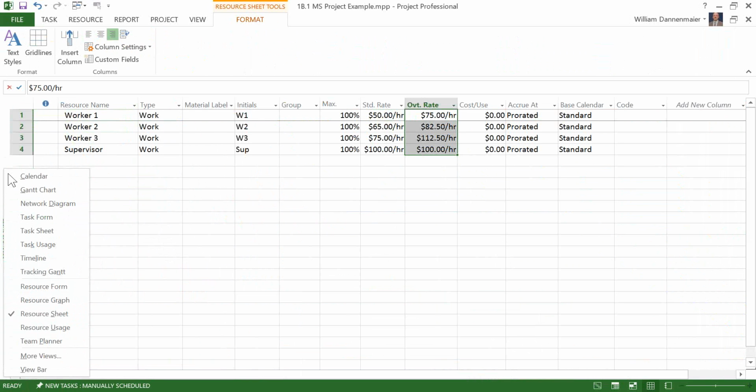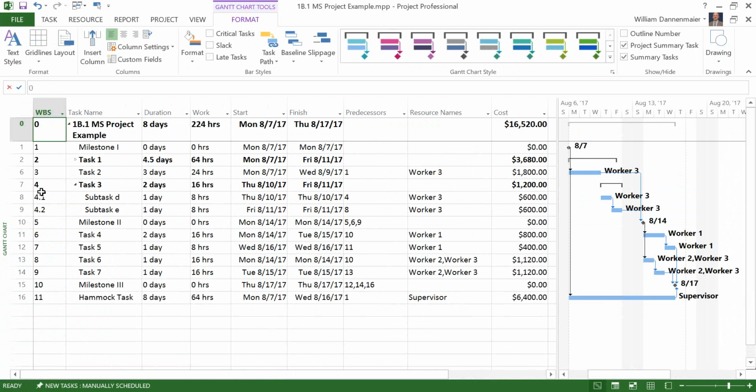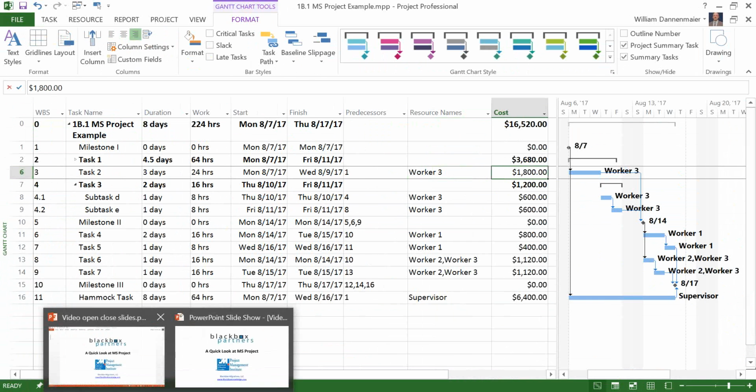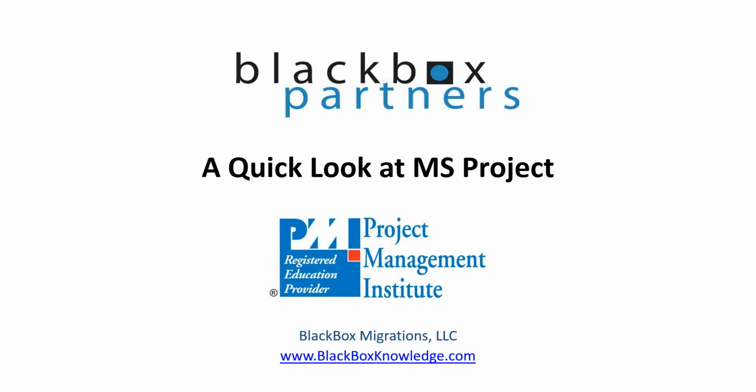Meanwhile, back at the Gantt chart. We have the worker applied to a task, and the worker's rate is taken from the resource sheet and multiplied by the number of hours to derive the cost for a given task in the project. So this is a very quick look at Microsoft Project for those of you who'd never seen it before.